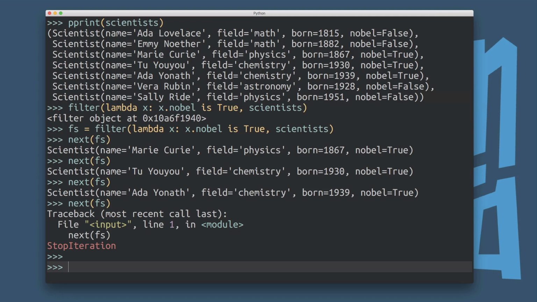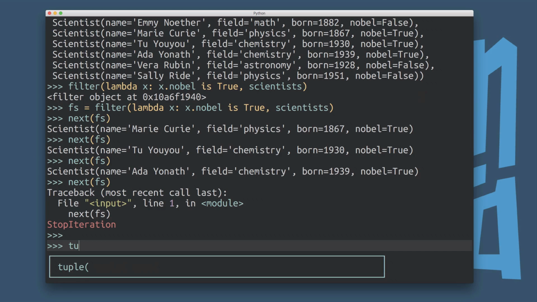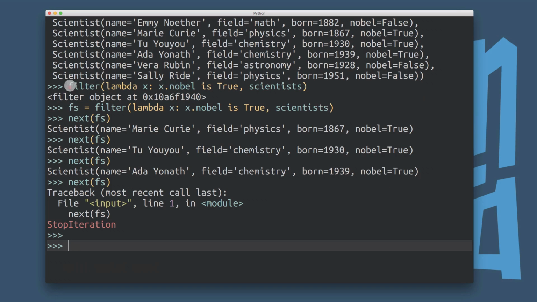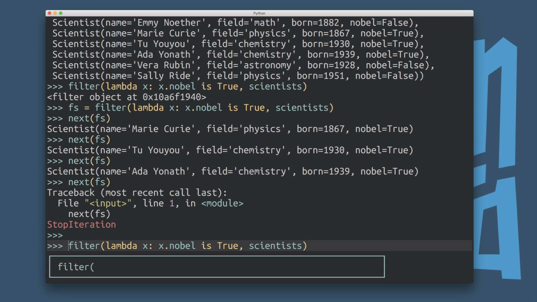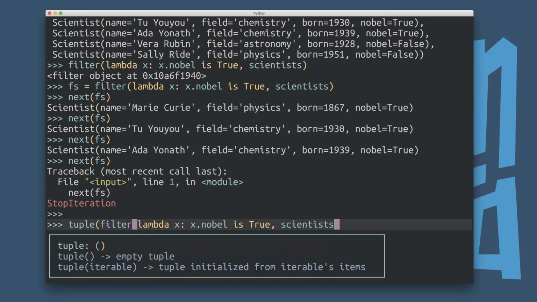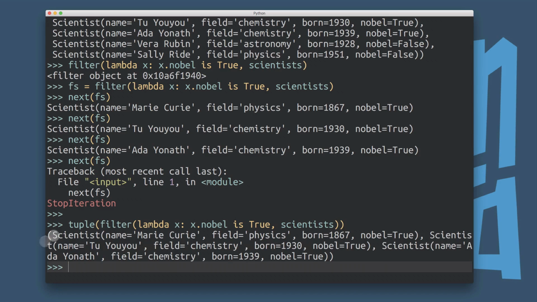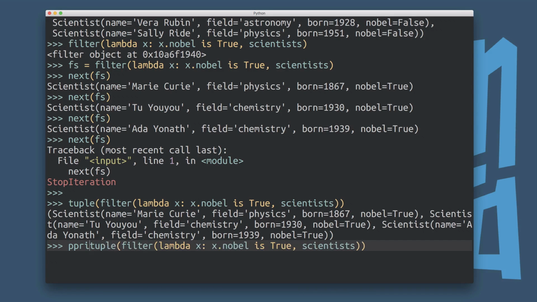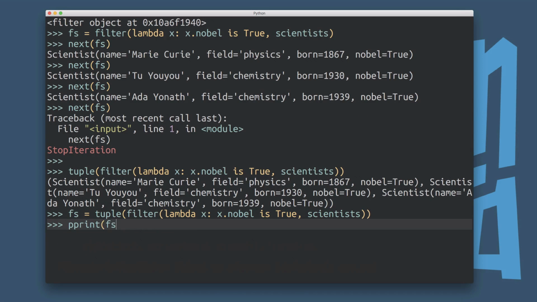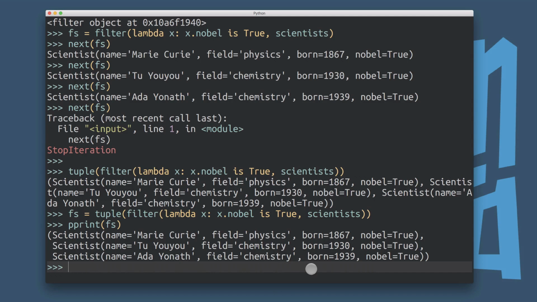So what I can do here is bring back this filter function call, and I'm going to call tuple on it. That will take all of the elements generated by this iterator and put them inside a tuple that we can then refer to, right? So, if I wanted to make this prettier, I could do this, and then pprint fs, and then you would see that it's filtered down to only include Nobel Prize scientists.